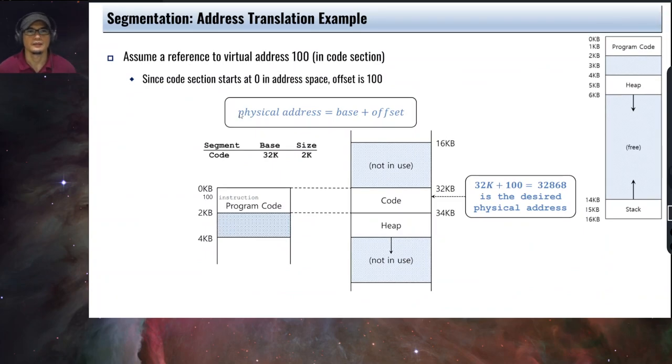This one is a better example. Let's say we have a reference to a virtual address 100. So again, looking at the address space of the process, in this illustration, the code section is from 0 KB to 2 KB. So this memory reference 100 resides somewhere here. Now, since the code section starts at 0 in the address space, then the offset of this memory reference is 100.